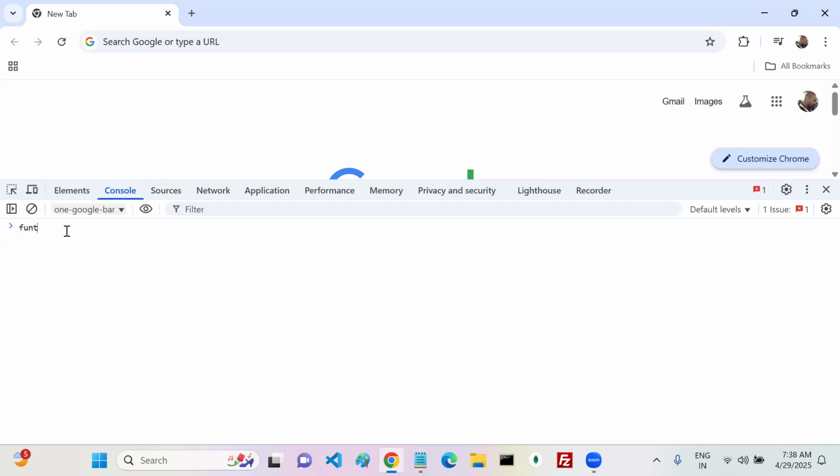Okay, function, then my function name, then the representation, then the function body. In the console, if you want to come to the next line, just press Shift and Enter. I'm talking about only the console.